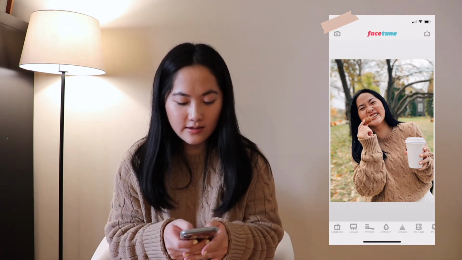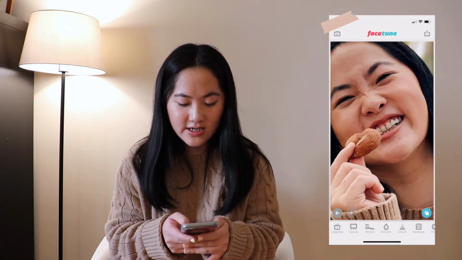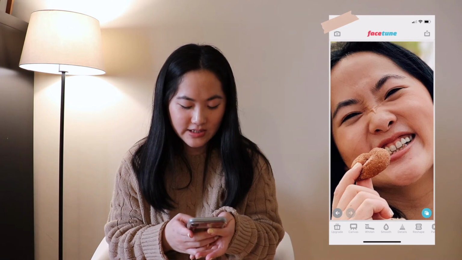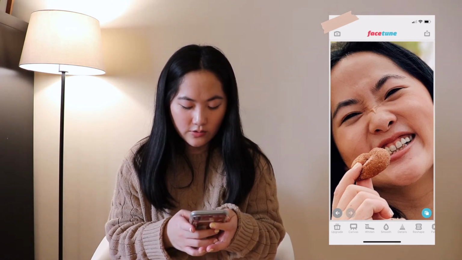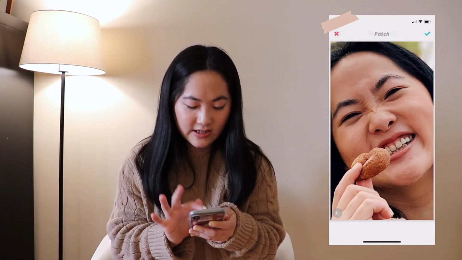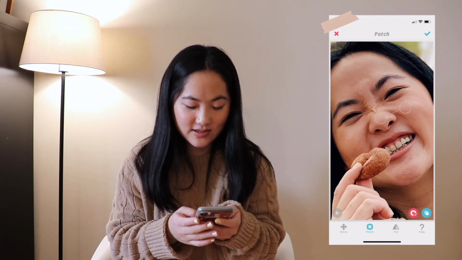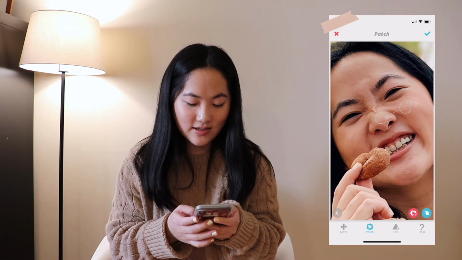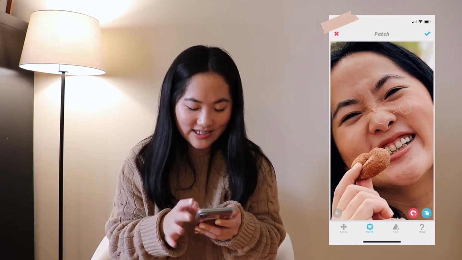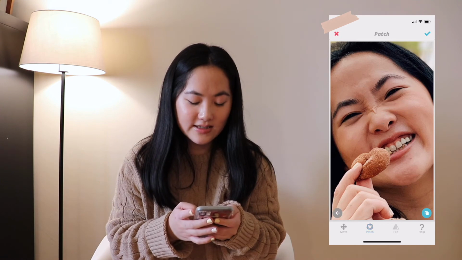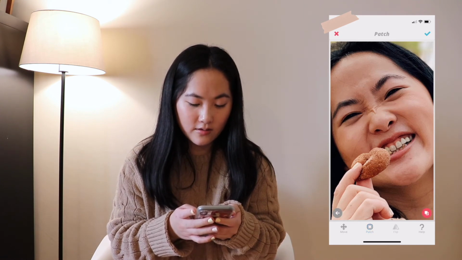And then I don't have a ton of blemishes. There is a little zit on my nose, so you would go over to patch and then you just tap on it and it would adjust. Sometimes it's better than others. Honestly, the tip of the nose is not the best place to be doing this because it's obviously a different shape than the rest of me, but that's how that would look. Honestly, not terrible. I'll leave it.